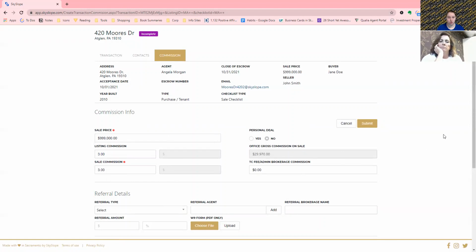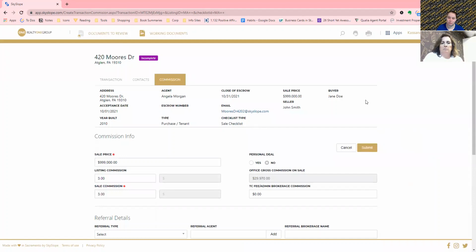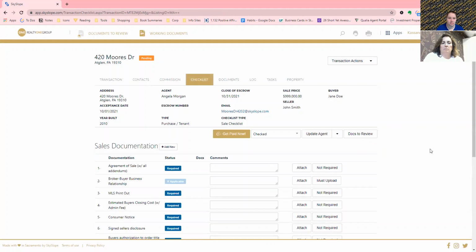And if you do represent both sides, SkySlope is actually smart enough to compute the total commission for you, because it'll notice that you're representing both sides, just as a pointer. So then we'll click submit, and it's going to take us to the checklist tab.